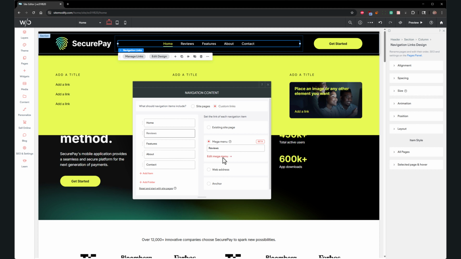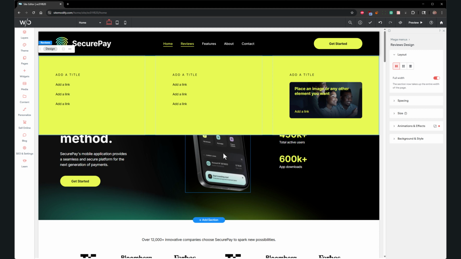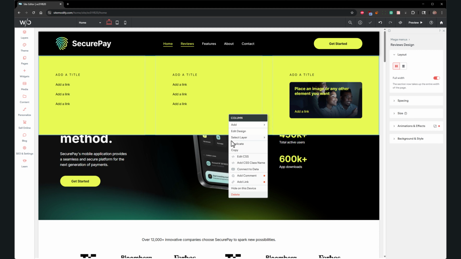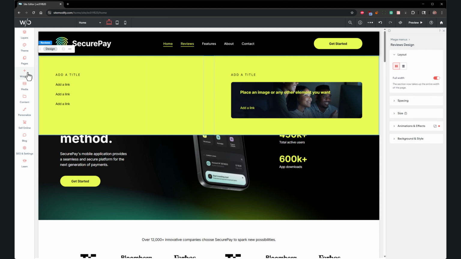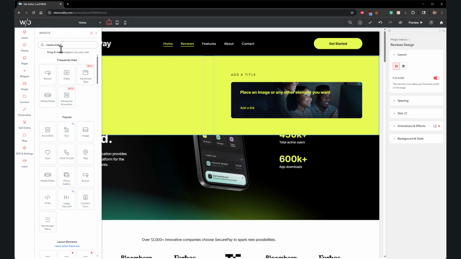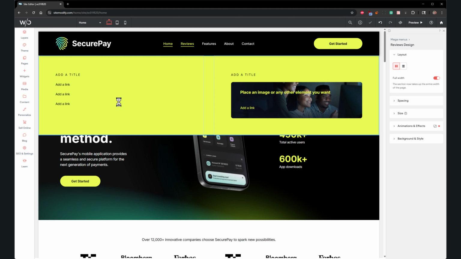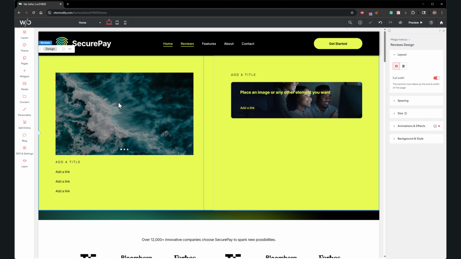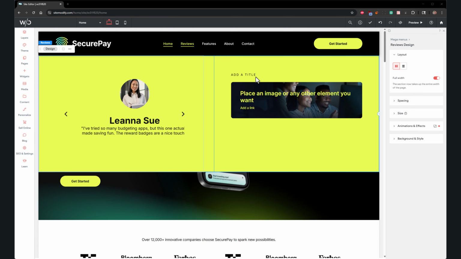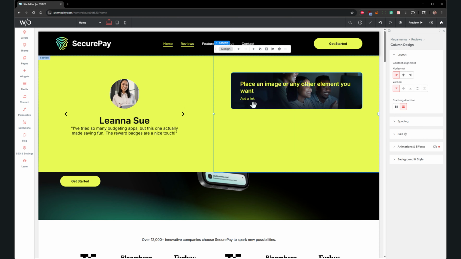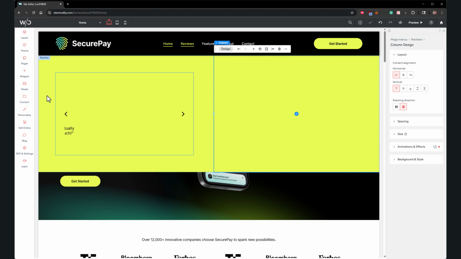Click Edit Mega Menu. Delete a column. Drag in a media slider. Remove the extra content from the column and fill the media slider with customer testimonials. And I'll do that quickly off screen. And in the other column, remove the extra content as well.